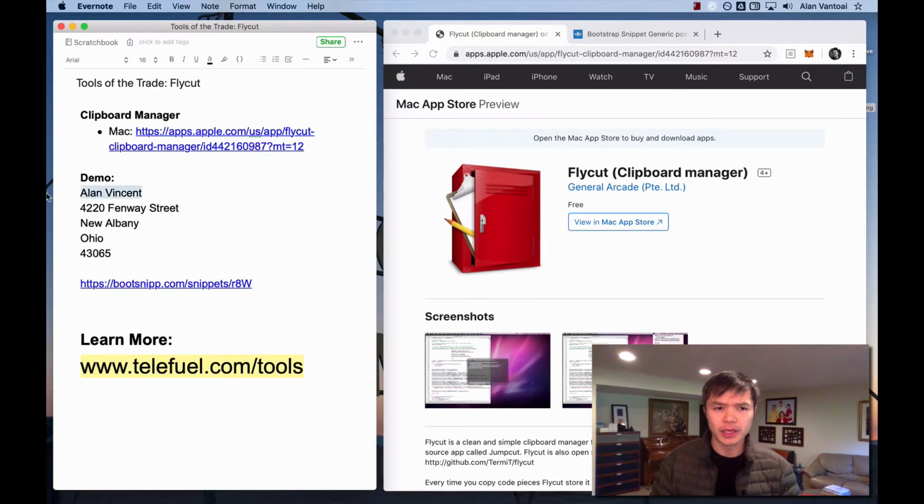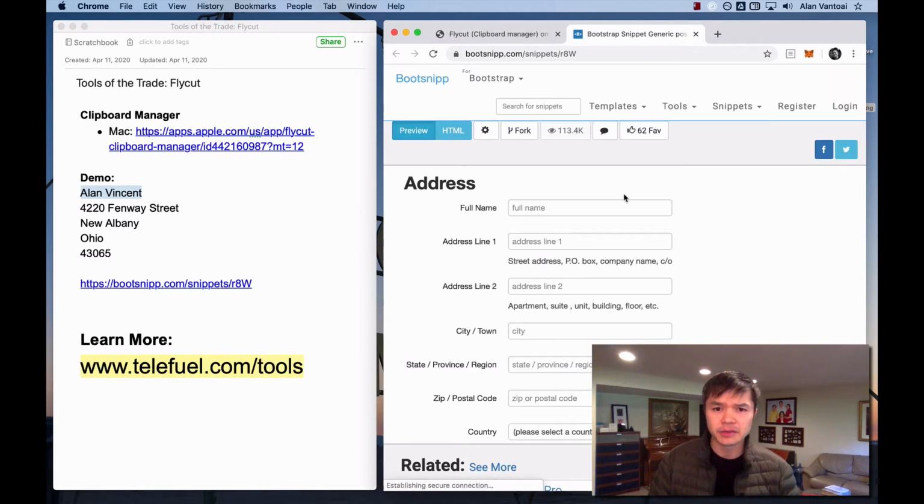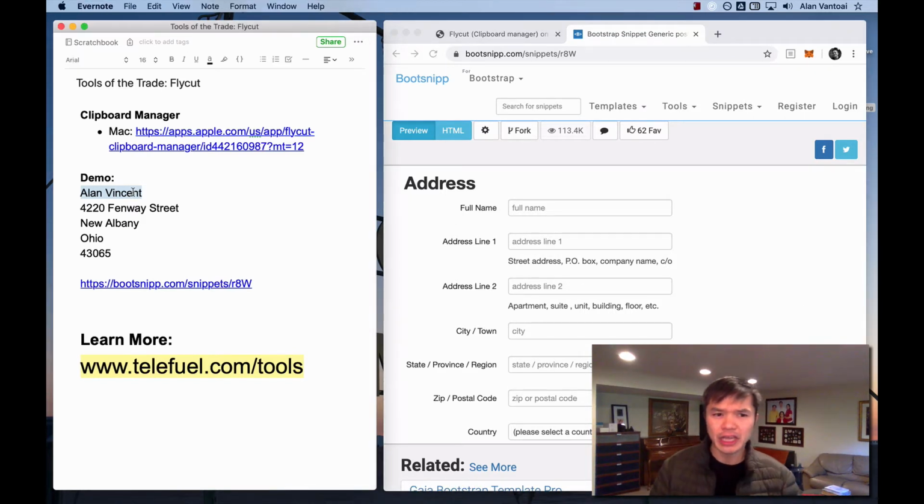Everybody's familiar that you can copy stuff with Command C on a Mac. Windows will have something similar. So here we have an address. I have multiple lines here, and here on the right we have an address field where I have full name, address, city, state, province. Now the challenge is without a clipboard manager, I have to copy things maybe one at a time. This is just one example of how this is useful.